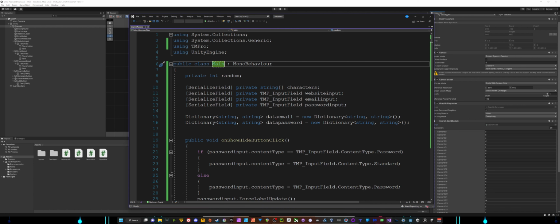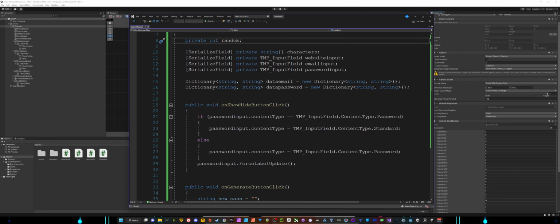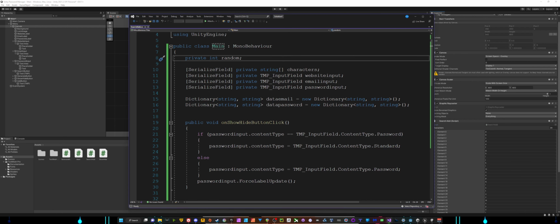Now, what you're going to need here if you're using these is you're going to need to bring in TMP Pro, or TM Pro, here in order for this script to work. We're using a random variable here that I'll use later on for getting a random character from our list. We're starting out with SerializeField. I believe that makes it available here in the inspector. I could be wrong. It's been a long time since I've used Unity, but pretty sure there.